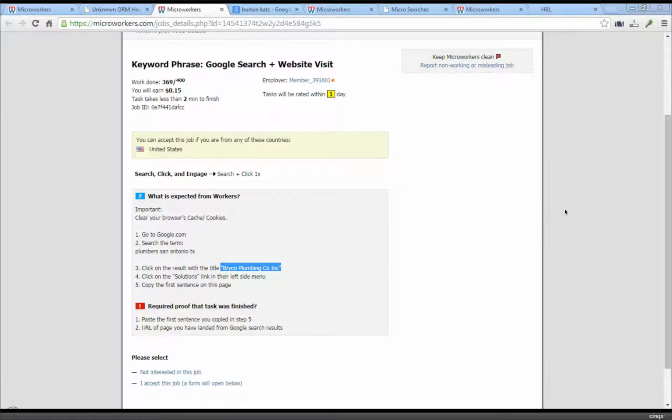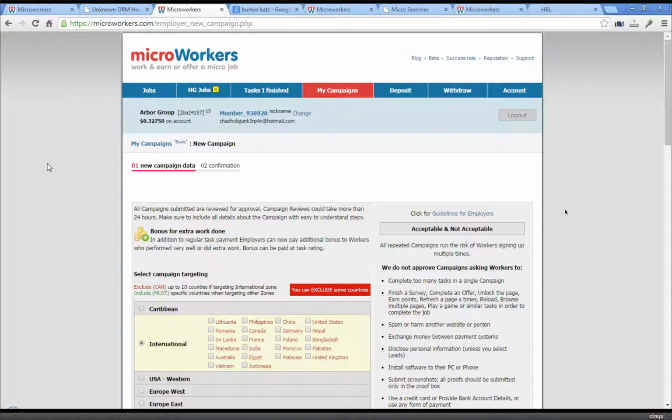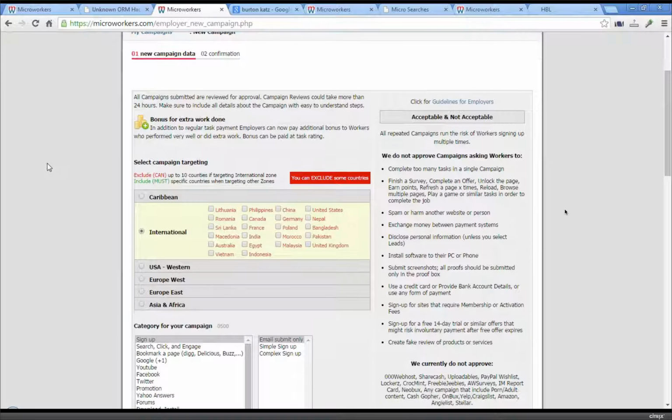click on this, and let me just show you this here. Cover up my campaigns here. This is what it's going to look like when you log in and you click on this red My Campaigns button. And then basically you're going to click here, Start a New Basic Campaign. And when you click on that, it's going to give you the options for setting up a campaign.